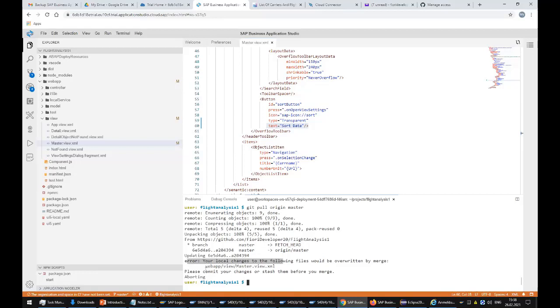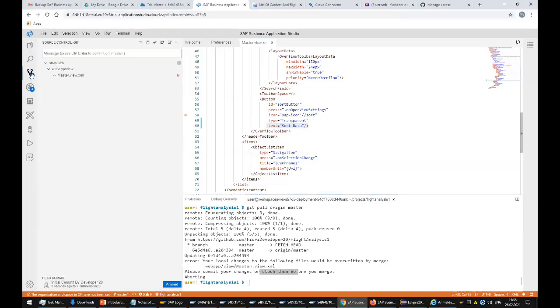But it gives us a suggestion. Please either commit your changes or stash them before you merge. So I'm going to go with the stash approach. We click up here in the menu to make sure we're in the GitHub view. There we go. All right, so master.view is modified, which we see right here.